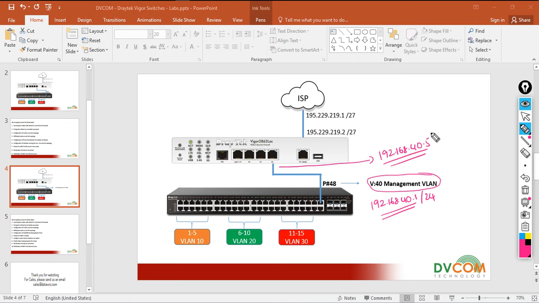Then after that, I am going to write a default route on my switch towards the router. The default route is going to point to my router, so the next hop will be 192.168.40.5. That's what I'm going to do now. Let's go and write that route.